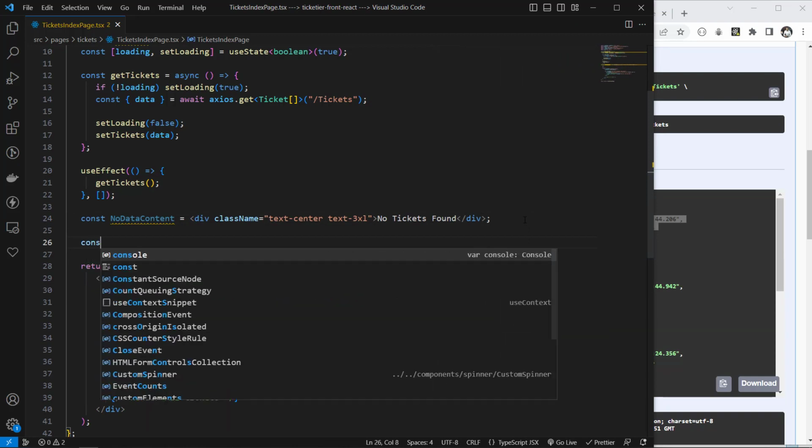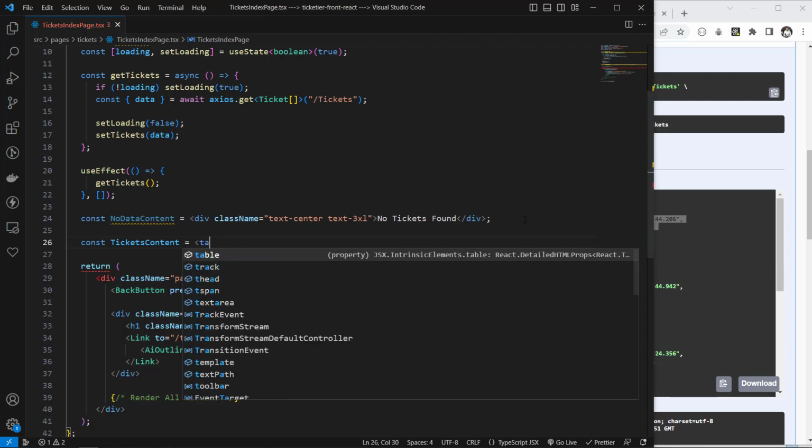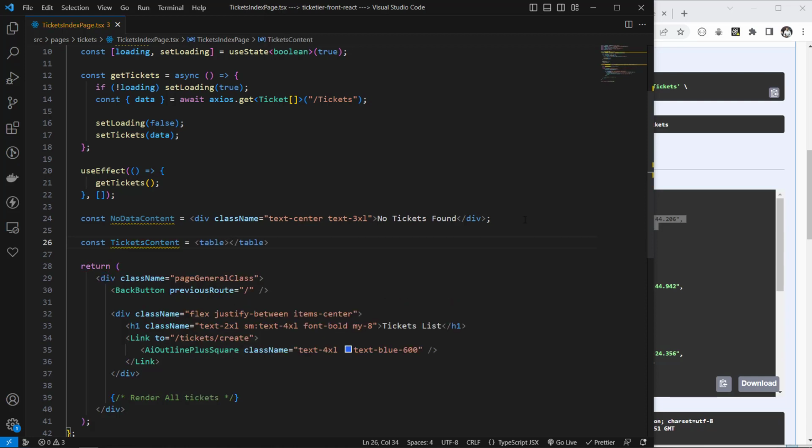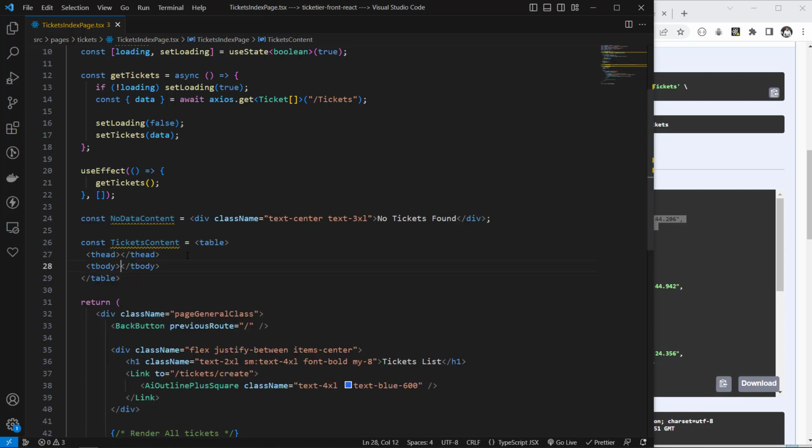And also let's have a const of tickets content. So this content can be a table. That's it. And inside this table we can have a t-head and also we can have a t-body. Okay, this is just an HTML table.